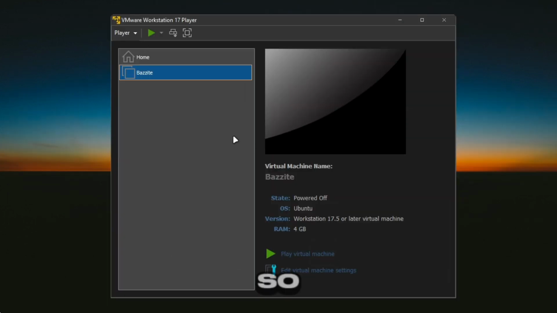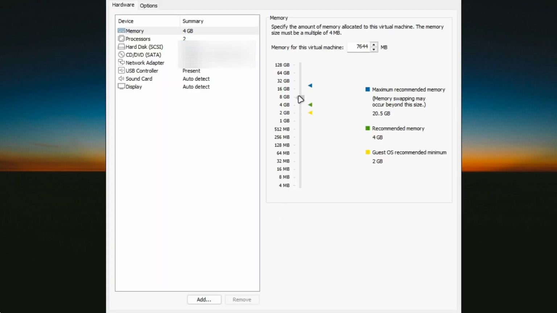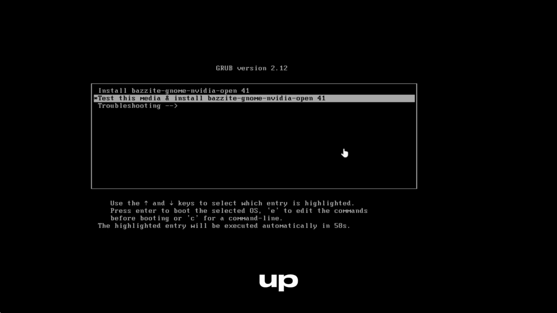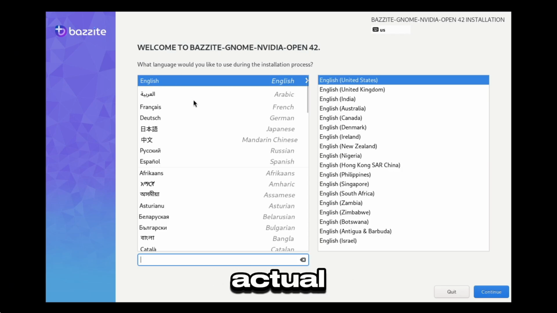Now it's done, but I'm gonna increase the RAM. Obviously I want more, so I'll set that to, honestly, I think 8 GB should be enough for this, and now I can actually start it up. All right, so now it's up, so I can click on install Bazzite. Alright, so now we're in the actual install menu.